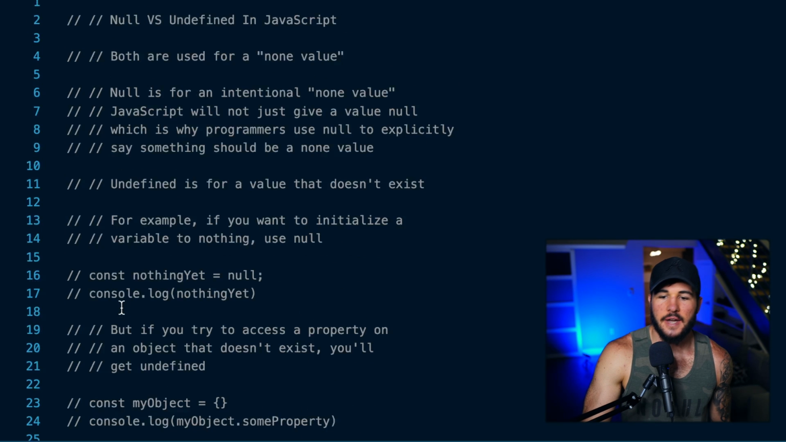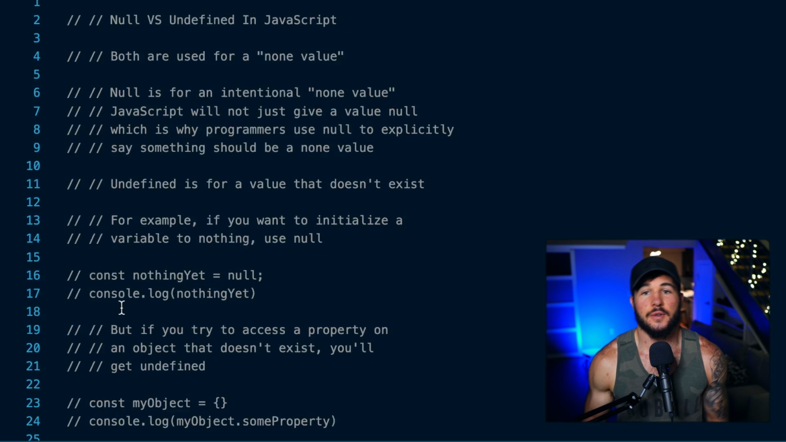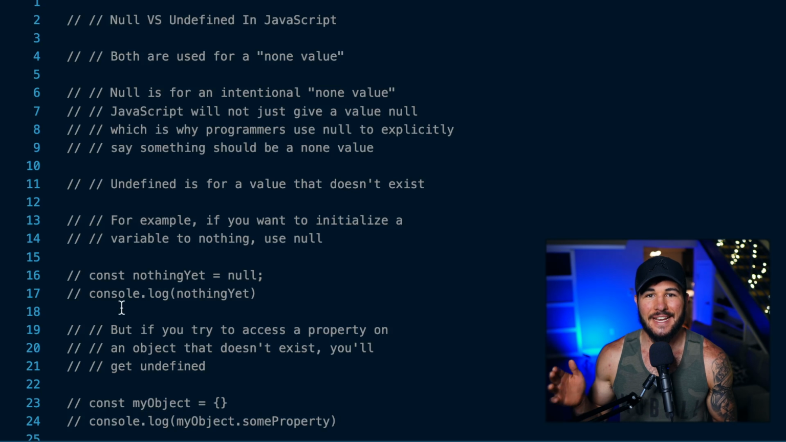So null and undefined in JavaScript both are none values within your program. However, null is for a value in which the programmer explicitly wants to say this value is a none value, meaning they are intentionally giving this value the value of null. But undefined is just implicitly undefined because it doesn't exist in your program. JavaScript will just give that value undefined. All right, so that is the main differentiation between the two.